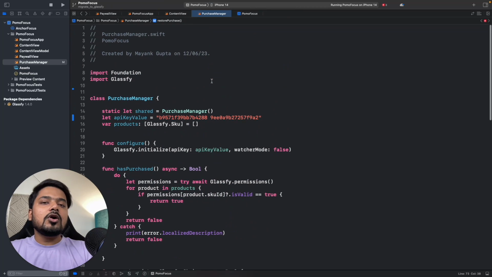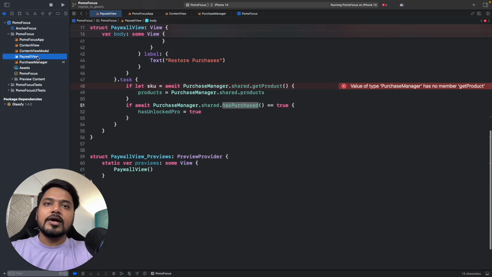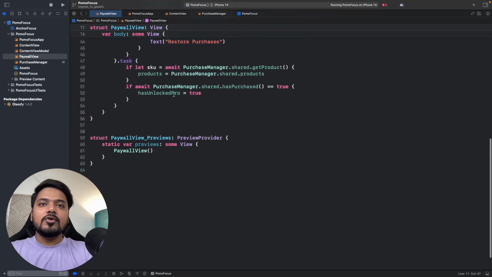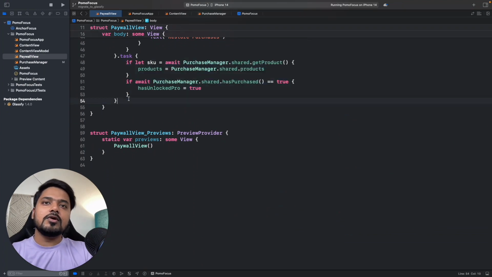Now we are using all of these methods inside our paywall view. So let's head back to our paywall view and see what all changes we have made inside it. The first and very important change that you should look at is if you go to the asynchronous task that we run once this view is going to initialize, you will find that we are calling two asynchronous methods.